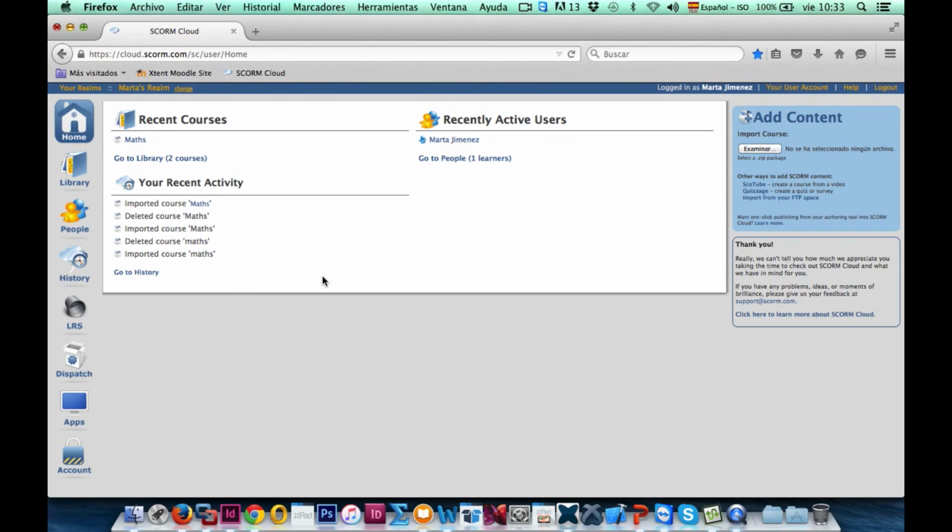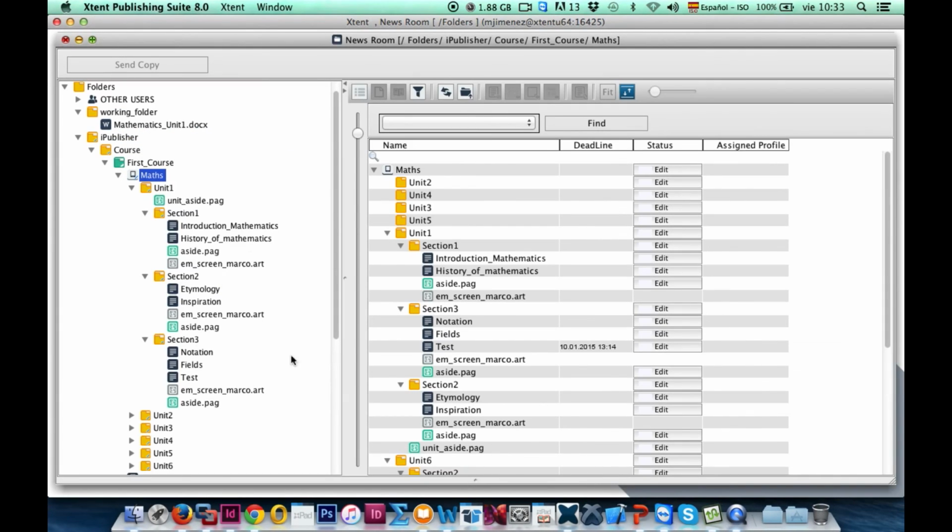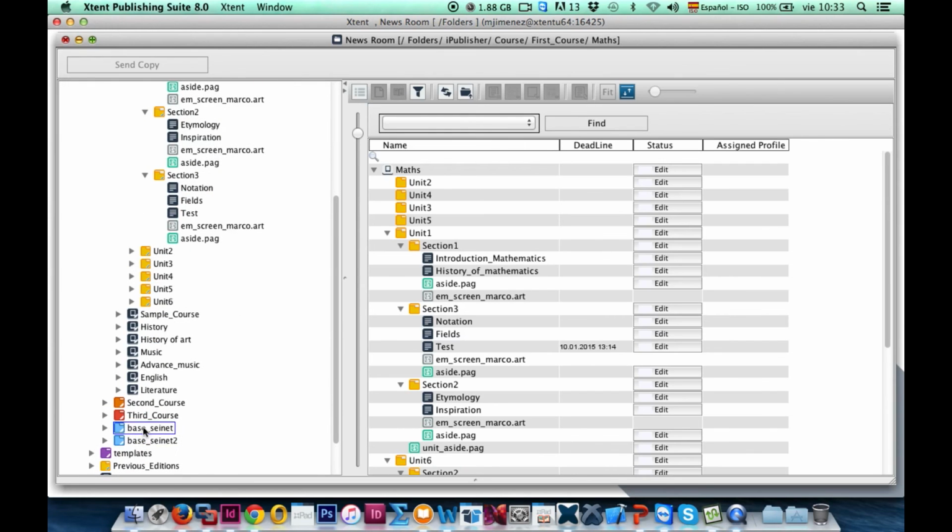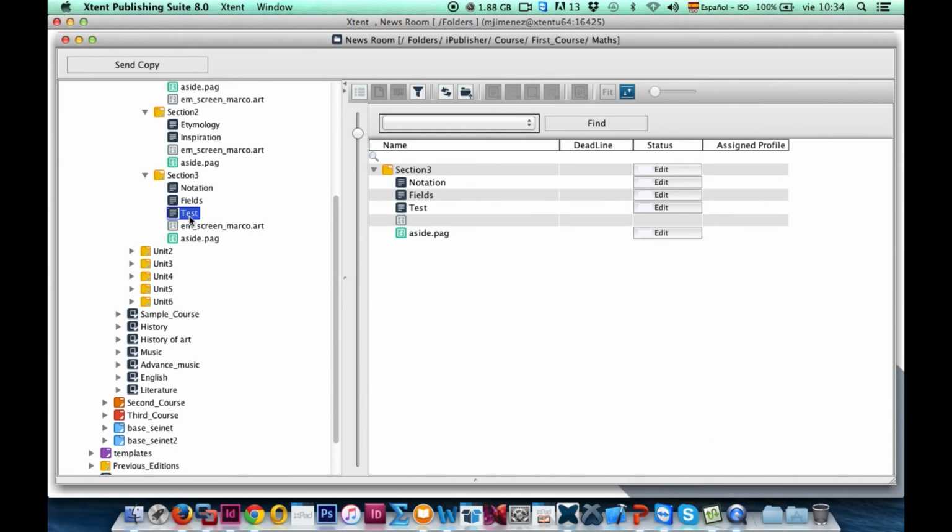We saw also how to change easily the look and feel by changing the base of a course. We also saw how to package. We saw how to package content elements as HTML and to add it into a book and create digital formats with interactive elements as EPUB 3.